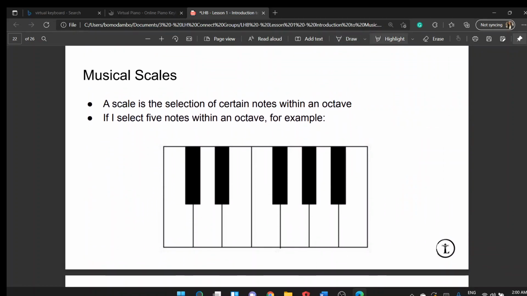Now, a scale. Okay? Scales in music are the selection of certain notes within an octave. Remember what an octave is? It's the distance between one note and the same note, but at a higher pitch or a lower pitch. So let's start from our friendly neighborhood C again. C, D, E, F, G, A, B, and C again.